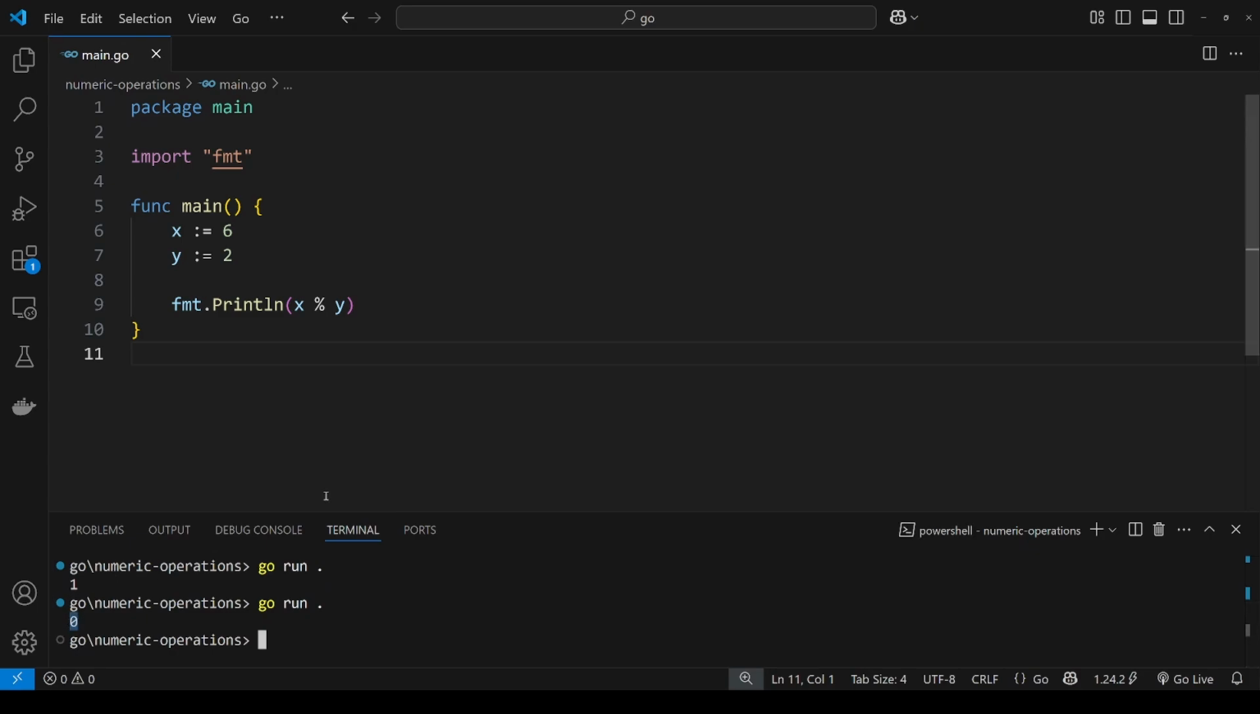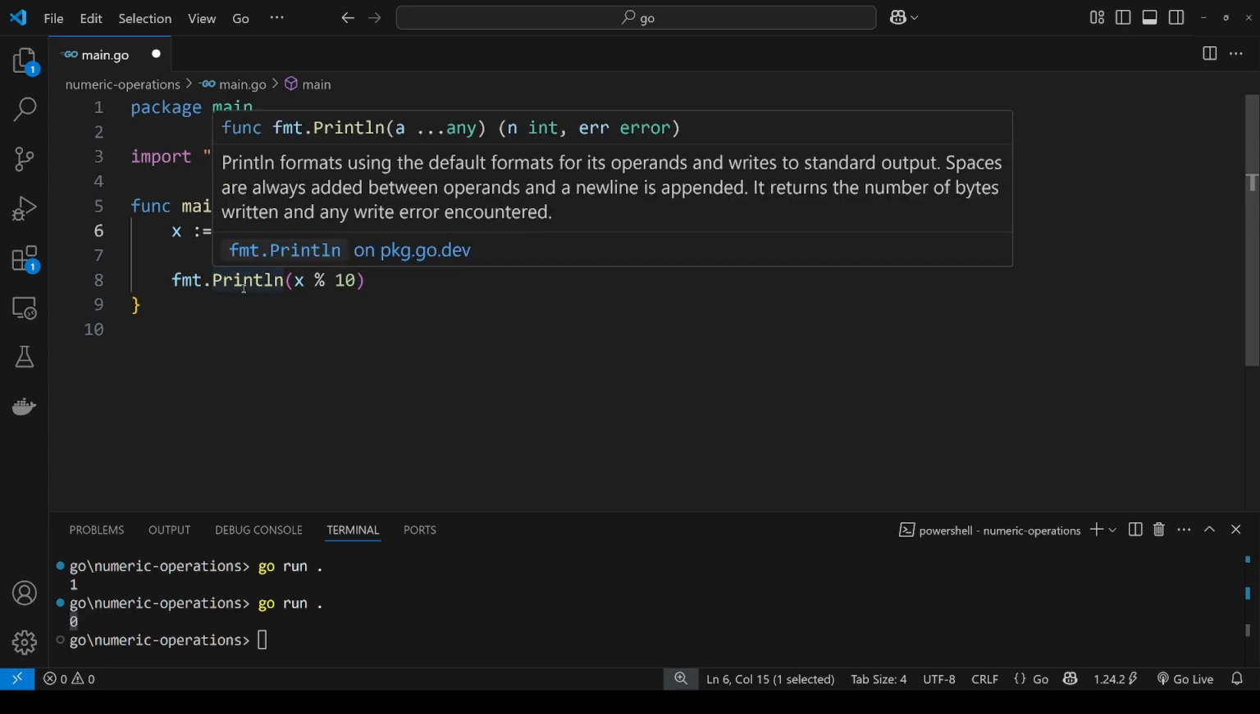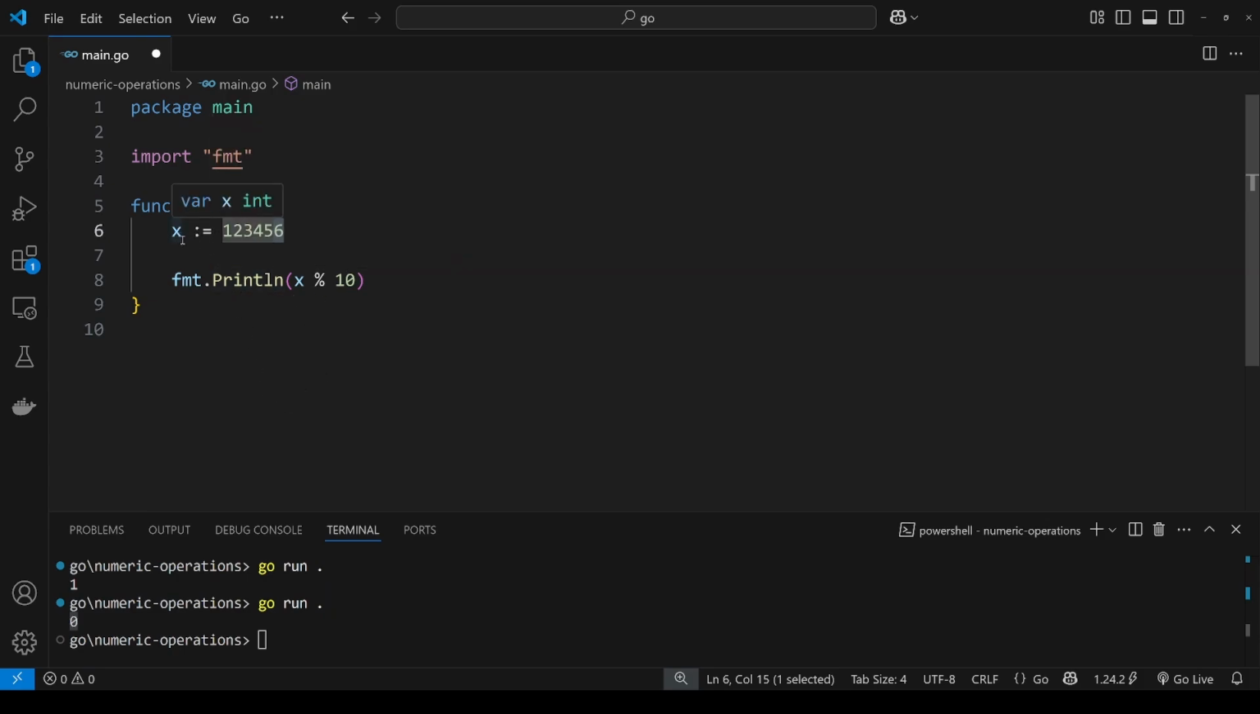So that's a quick way to figure out if a number is even or odd. Another common use, especially in particular LeetCode problems, is trimming off digits from an integer. If I make x 123456, and I remove y because we don't need it anymore, and I just do x modulo 10, we'll see that 6 gets taken off, or we just get the value 6, but it doesn't actually modify x at all.